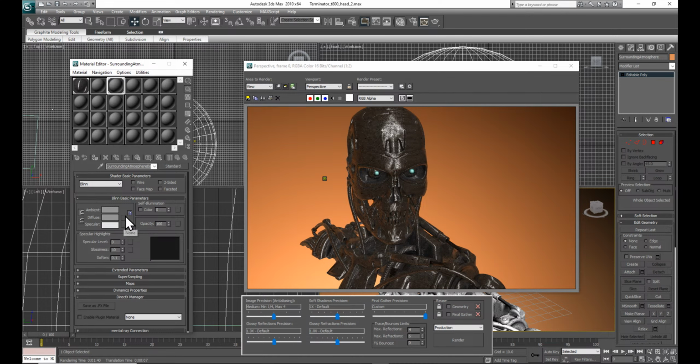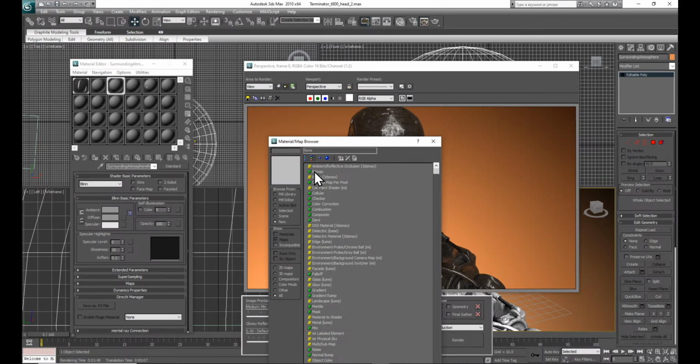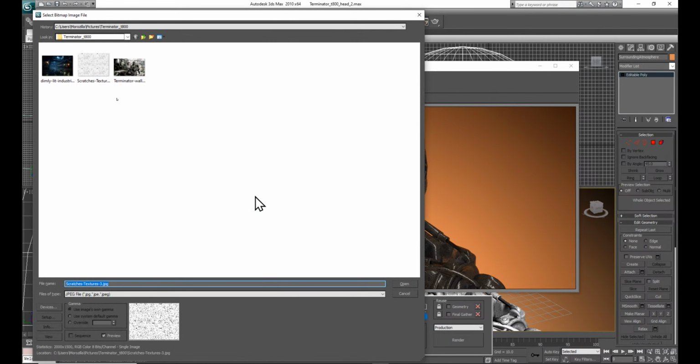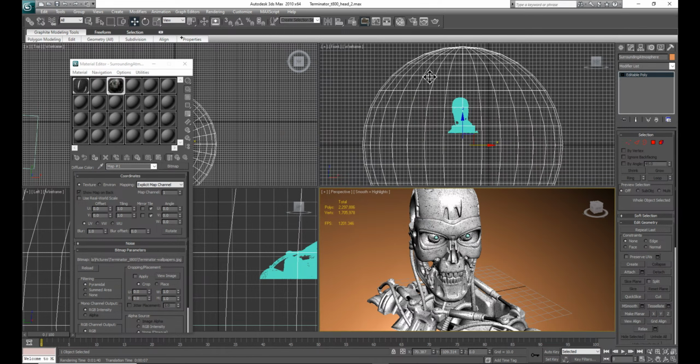Let's go ahead and click on diffuse. Let's go ahead and click on bitmap. Bitmap allows us to bring in images, your own textures, just a regular JPEG, PNG, or TIFF. Click on it, and I'm going to put Terminator right here. Okay, I selected that, and now we're gonna apply the Terminator to the sphere.